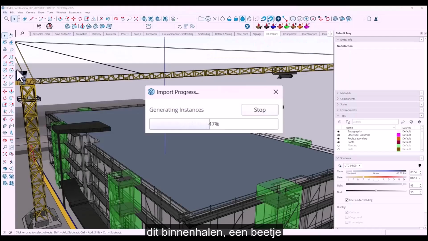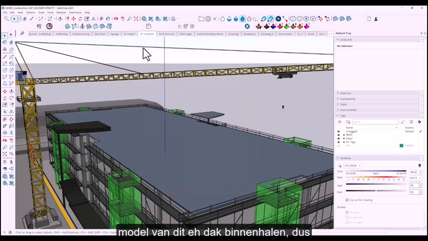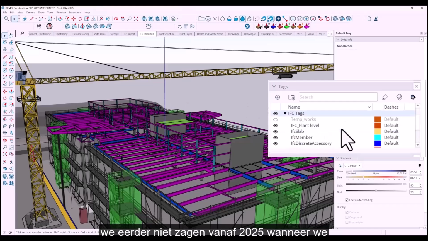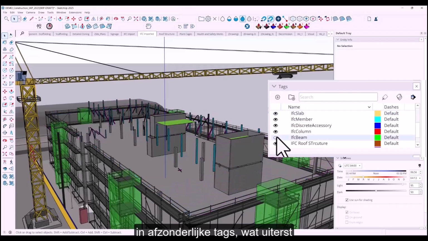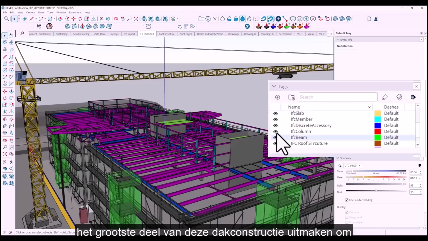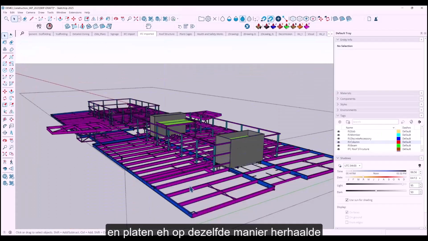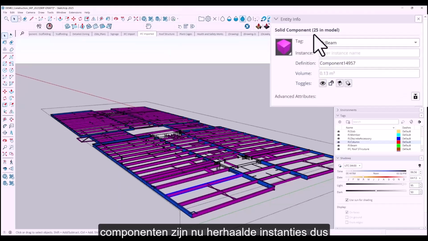So as we move this in, a little bit of manipulation and repositioning, we are going to bring in a structural model of this roof, right? So we've got a whole lot more detail here, including plank cages on the roof that we didn't see before. As of 2025, when we import IFCs, everything is broken out into separate tags, which is extremely useful. So turn off beams there, which makes up most of this roof structure, to be fair, but there's columns there as well and slabs.